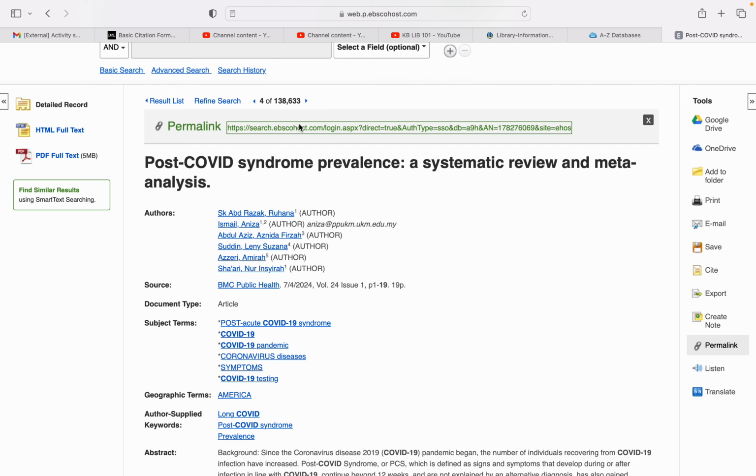That's the one that you want to use if you want to come back and have a link that easily gets you back to this article. You can also export this, you can print this, you can create a folder if you're going to be here for a while looking for different things, and you can save it.